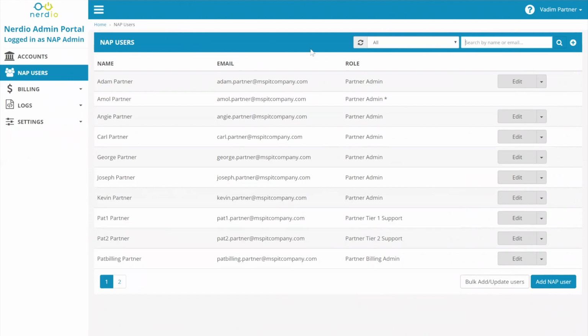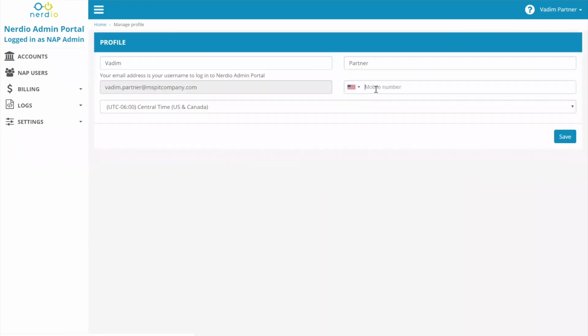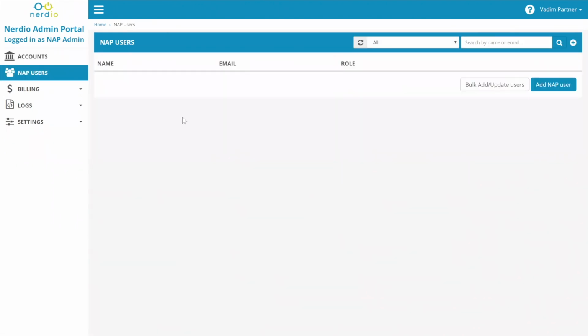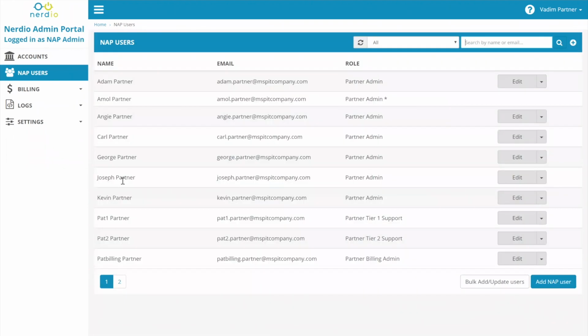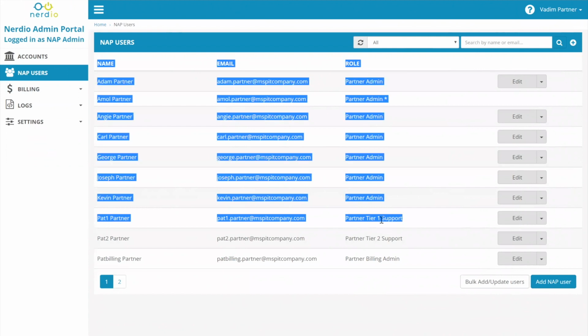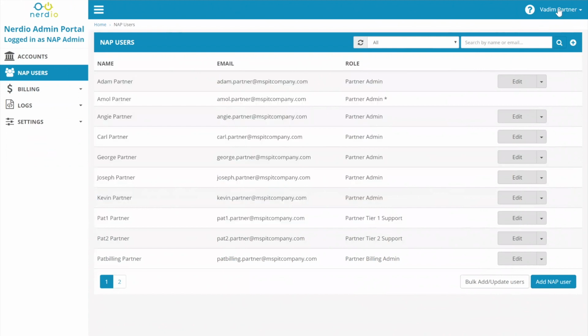A user can change their own phone number by managing their profile from the top right. So going to manage profile, and here again, you can specify that phone number. Specifying the number here will update that same record that you see in the users list. Now, not all users will have access to the NAP users module because they may not be an administrator. For example, Pat1 partner is a tier 1 support user. They will be able to update their phone number from here, or someone else can update their phone number, but they won't be able to go in and update phone numbers for anyone else, okay?